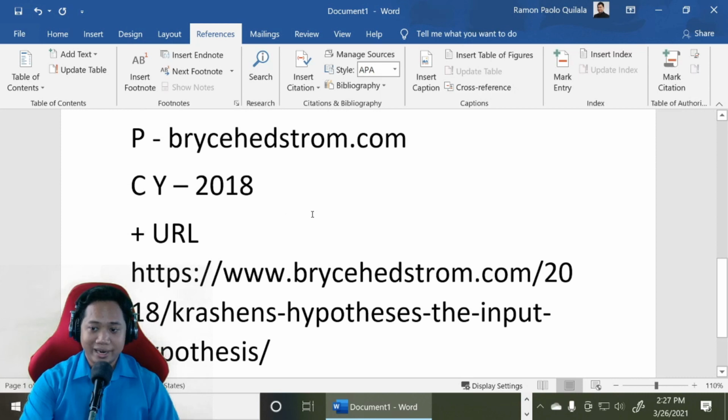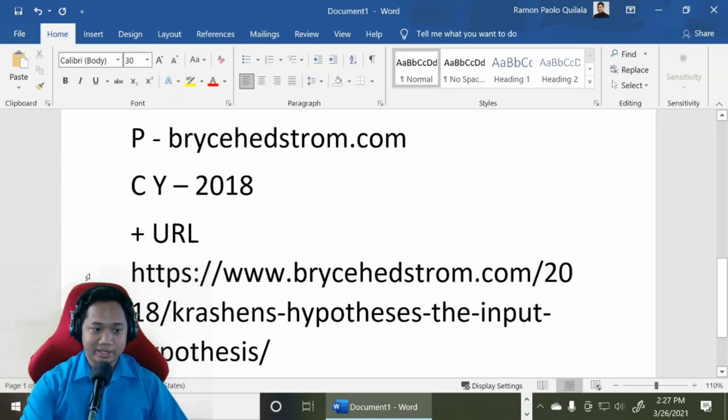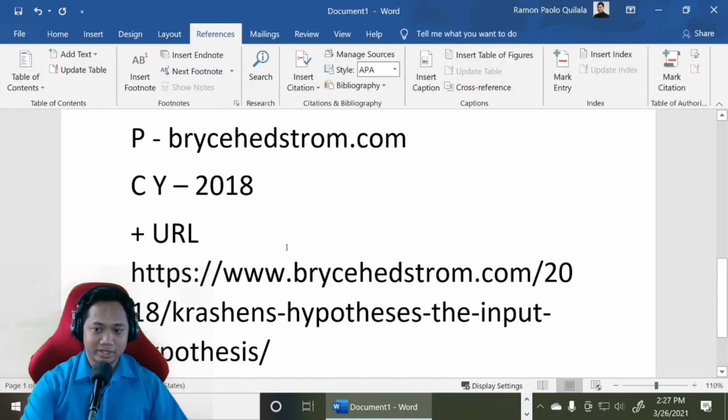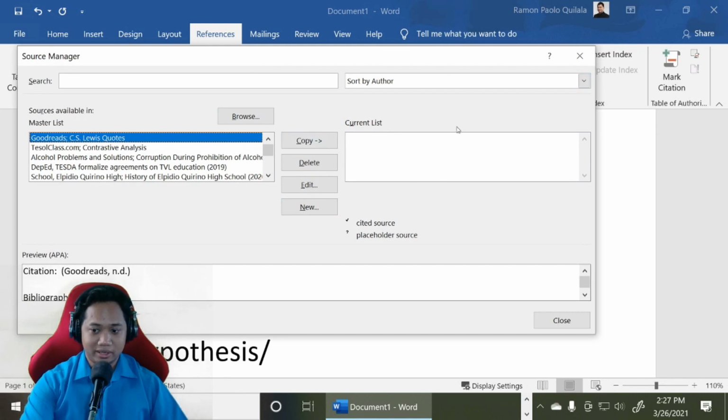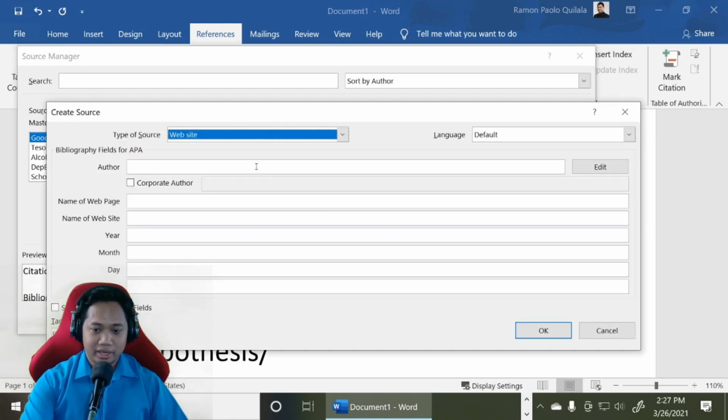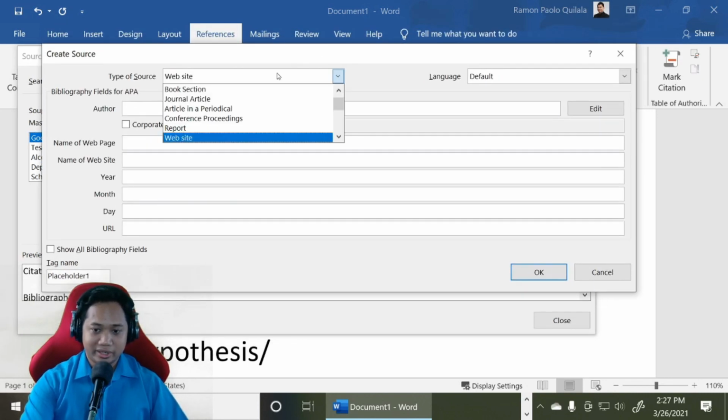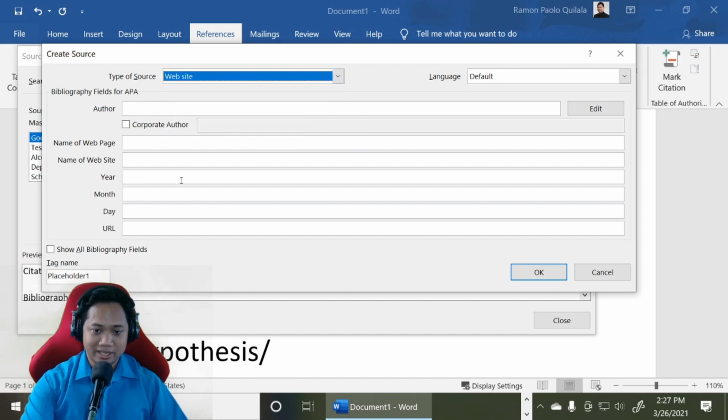If you have this information ready, class, now into your Microsoft Word, I would like you to look at the references section in the ribbon. On top, you see References, and in the References section, you click on Manage Sources. And here in the Manage Sources, you can add your source by clicking New. And here at New, since you're adding a website, just click Website.